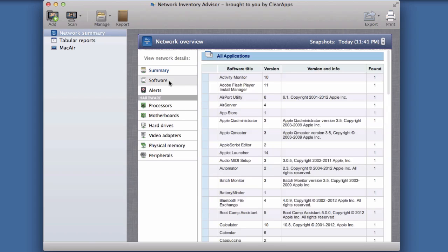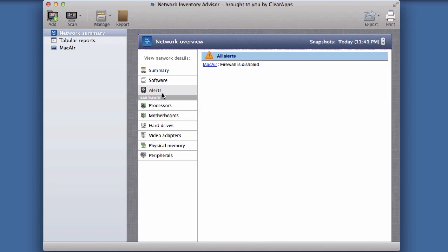From here, you go into software. For example, you can see the software I'm running on my MacBook Air, basic stuff dealing with the Apple related stuff. You can see if there are any alerts. In this case, again, the firewall is disabled. And then you can even go in and see how the hardware is running: the processor, motherboard, everything dealing with your machines, specifically Macs on the network. If you need to do any upgrades, you can see what they're running from this one view on all your nodes.